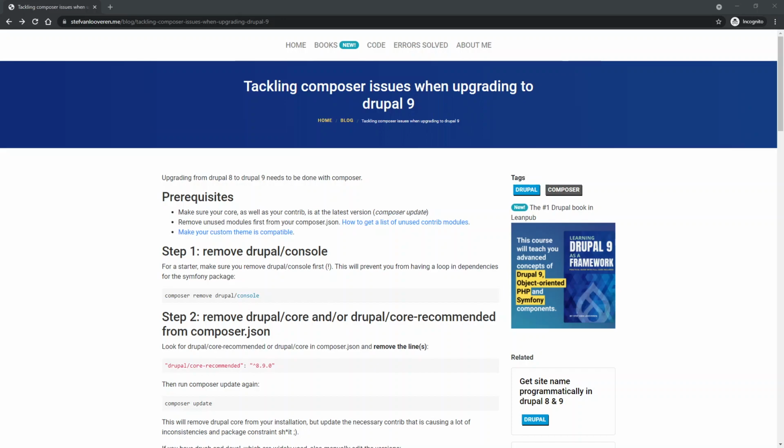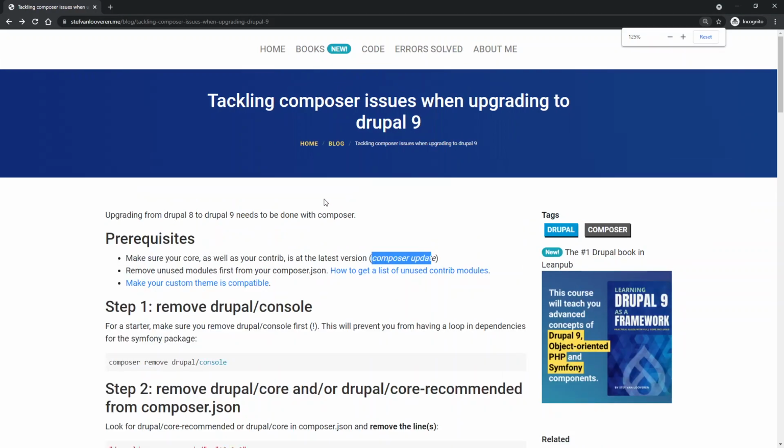So the first thing you want to do when you start is make sure you're at the latest version. It's 8.9.16 I guess. So run composer update and make sure your packages are at the latest version. That's an important one. The second one is to remove all unused modules first from your composer.json.